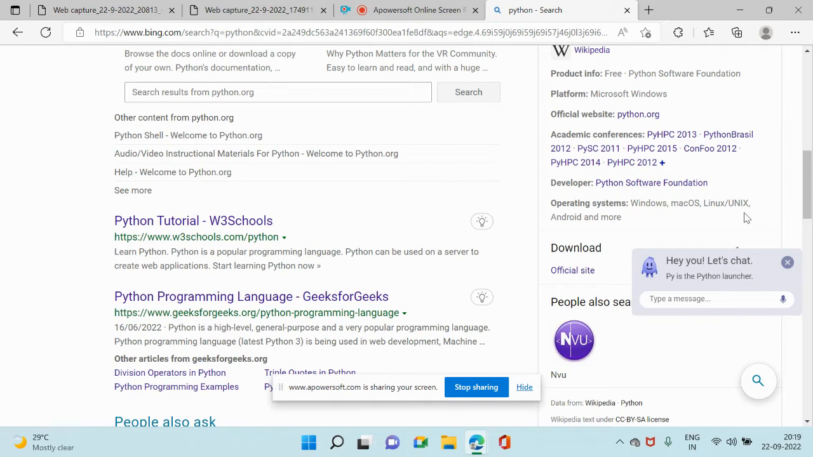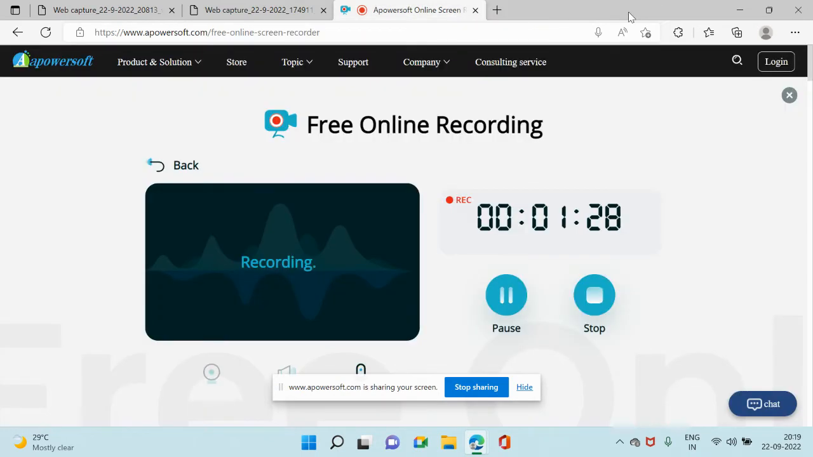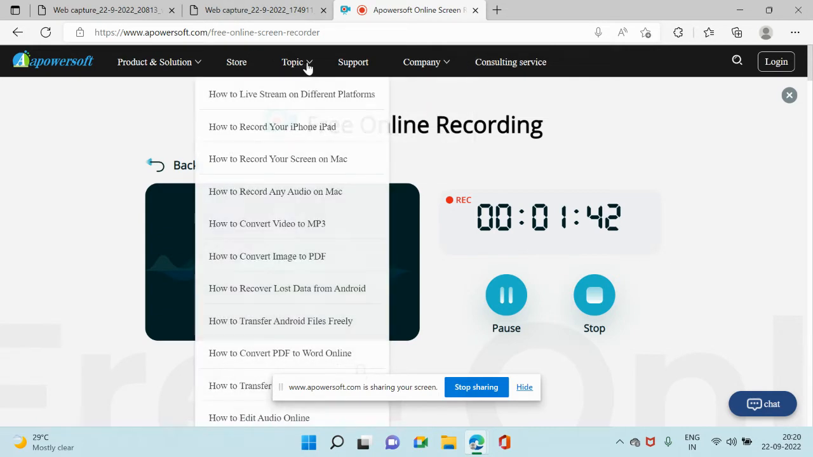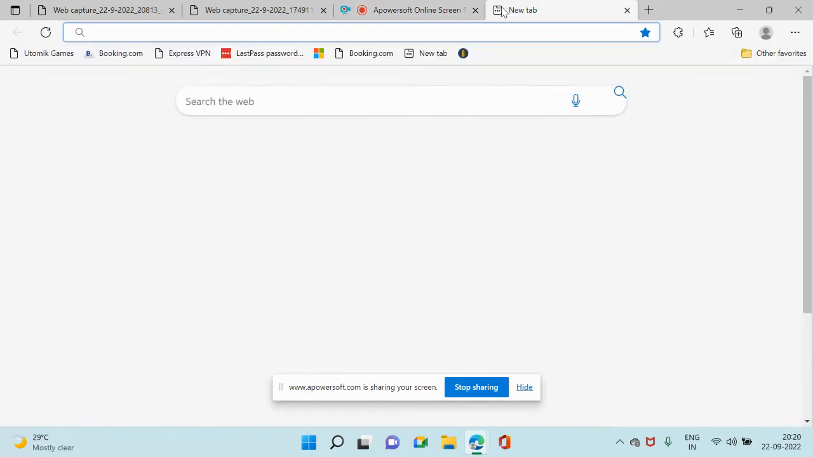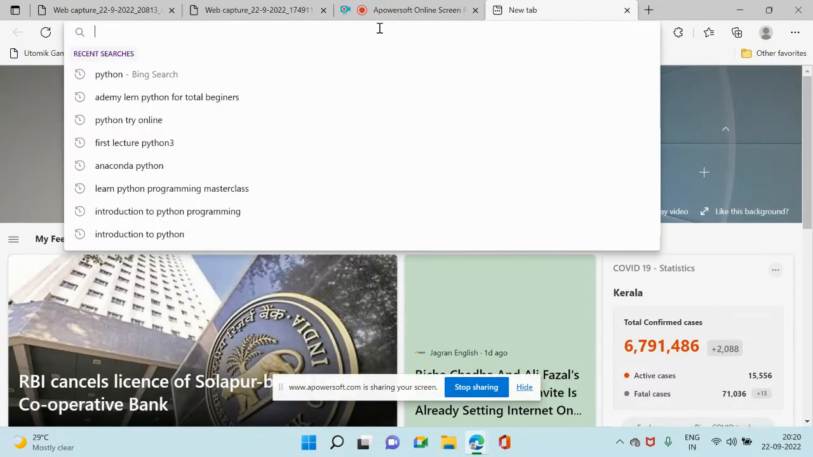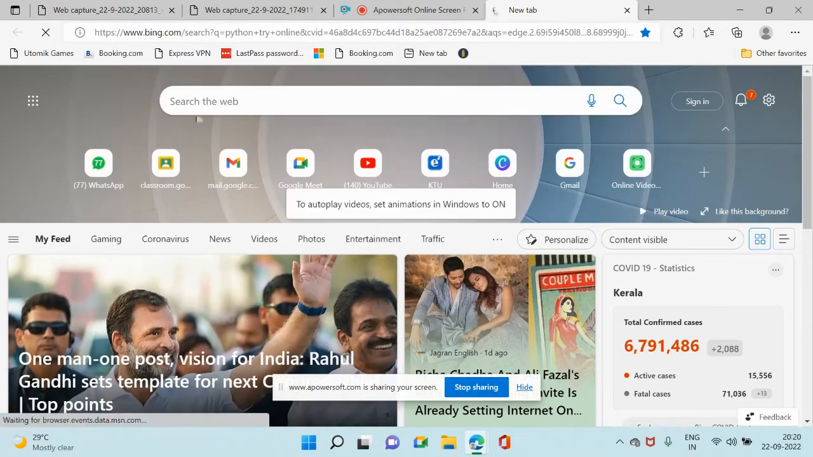It can be operated on Microsoft Windows, Mac OS, Linux, Unix, and it can be used on Android also. In these classes, we are trying Python online without setting up any software. After the last classes, we will teach you how to install and set up Python, and by using that you can do things.